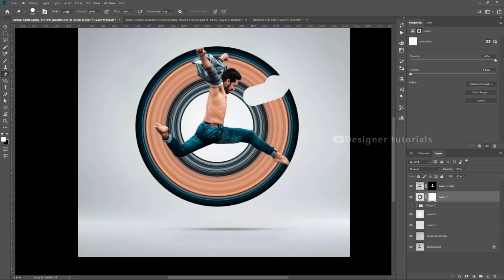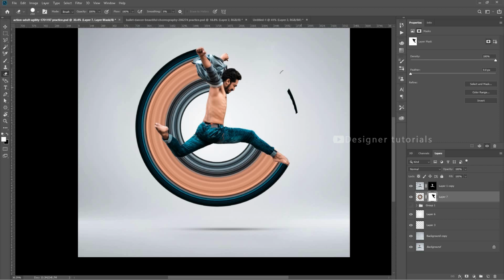Like this. Sorry, I forgot to tell one thing. Before applying this effect, make sure that your canvas is in square. Otherwise, we will not get that perfect circular effect when you apply polar coordinates.